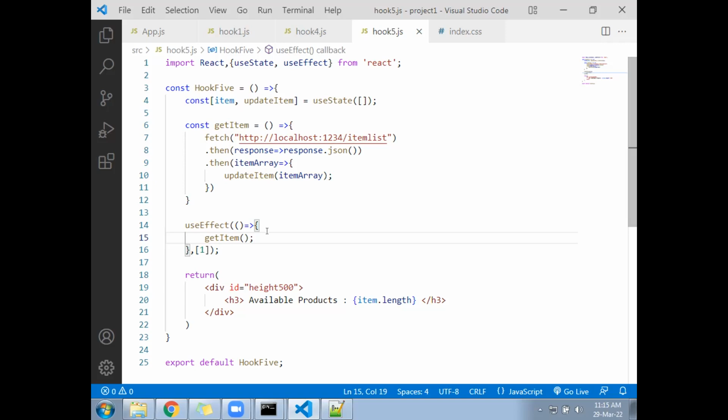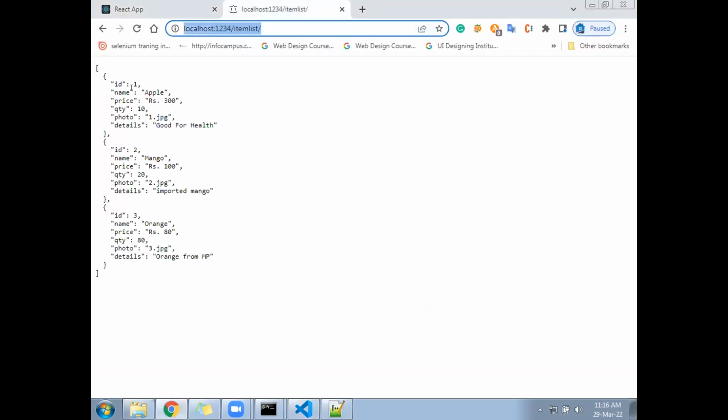Okay, hope that next after that you are getting the length. Now look at the JSON server. What are the records you have? You have name, price, quantity, photo details, correct? So we can go here and we can display the list of products.